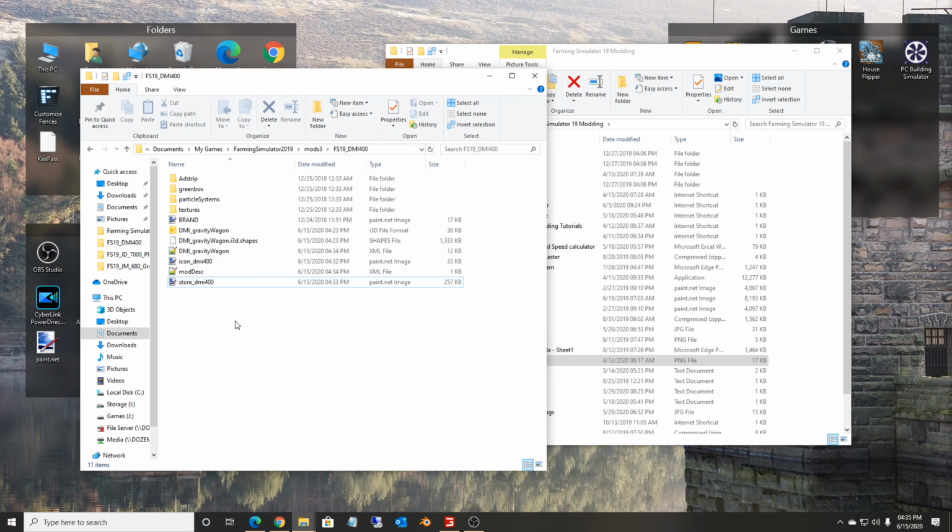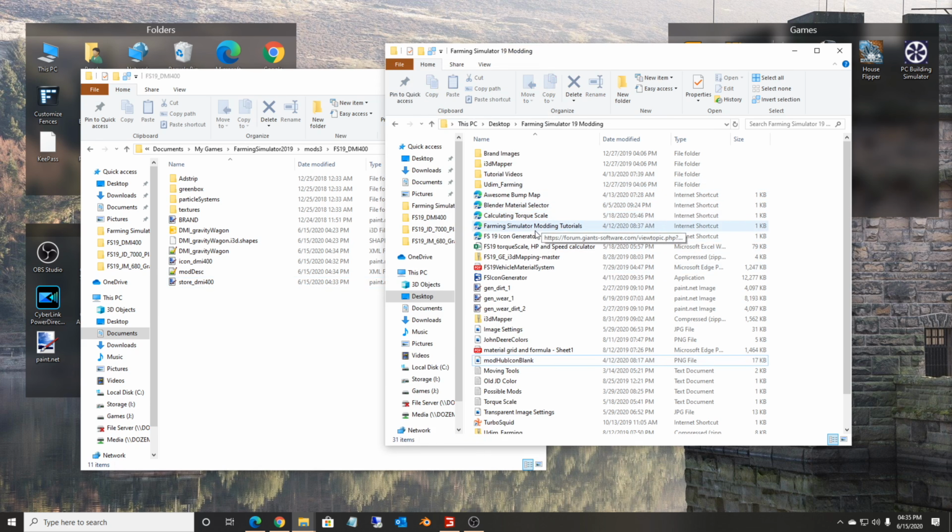Like I said, this is a tool that's provided by Giants. I'll try to remember to put links down below for all of that, by the way. So again, FS icon generator. And then you also need the mod hub icon blank. I believe you'll have to log in and create an account on Farming Simulator. So if you haven't done that already, everyone, I think you'll have to do that in order to download both the FS icon generator and the mod hub icon. So just something to keep in mind there.